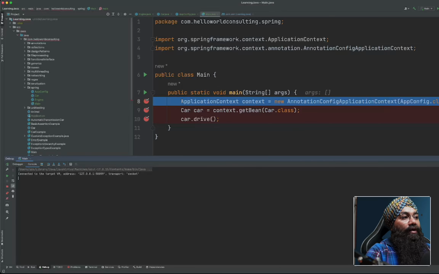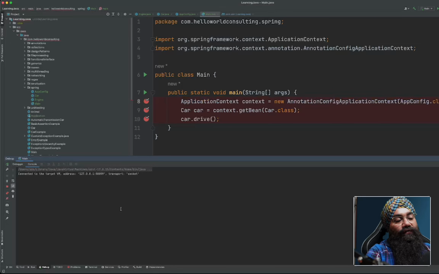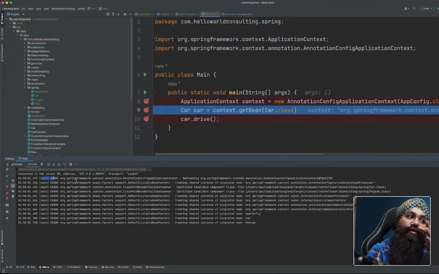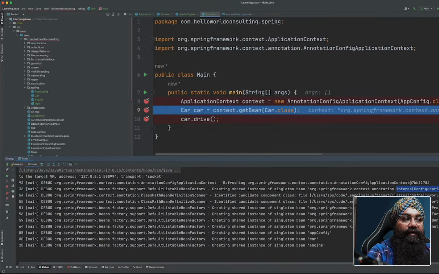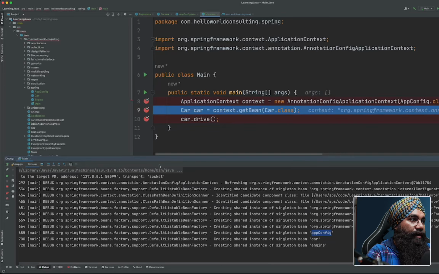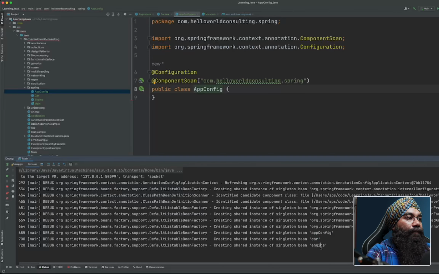As soon as I execute, you see, a lot of things are printed. Initializing the Spring, creating the shared annotation processor. It has identified car and engine as two objects to be built. Then it is also creating some other objects, listeners and other things which are in the framework. Then it is creating the app config that we defined. Creating the car object, creating the engine.